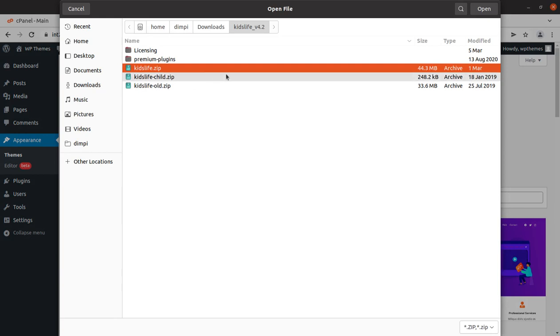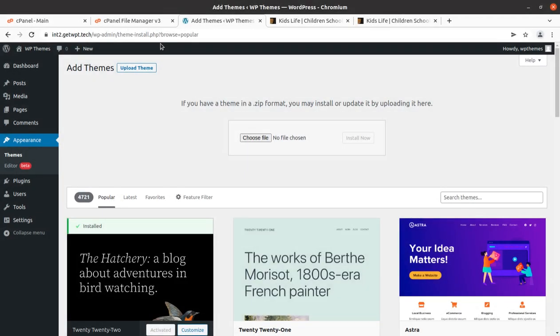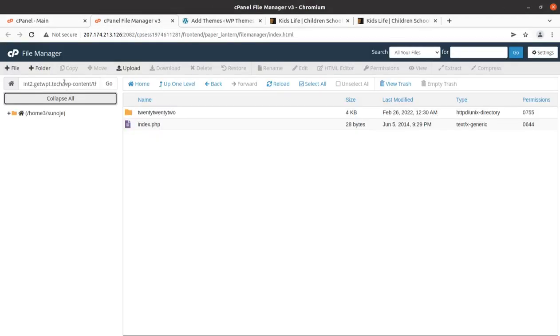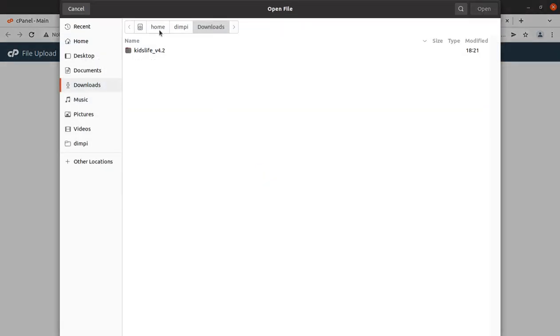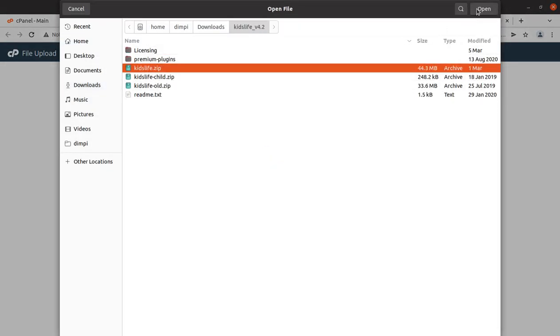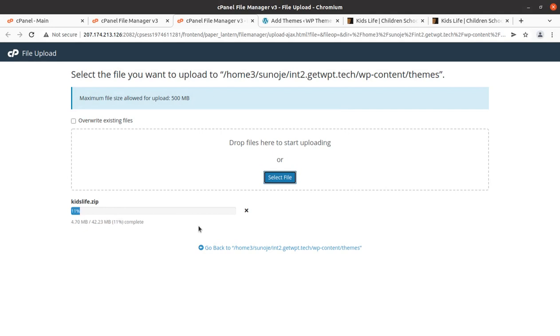So don't try to upload the complete folder, it is going to be an error, and it is a common mistake by people. So you just have to upload the kidslife.zip file, and you can also upload the same file directly to the wp-content themes folder if you have direct access to your hosting through file manager or FTP. I'm doing the same. I wish to save some time, and I will also show you the theme file size in this manner. So the theme file size is a bit high, and it is just 42.23 MB in size. However, it gets uploaded within seconds if you have a suitable hosting plan.